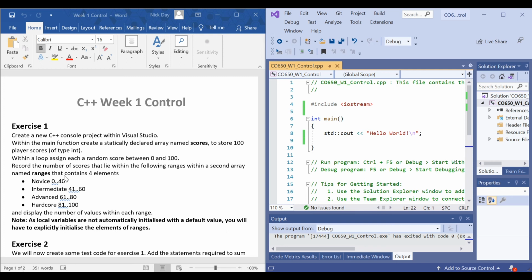Let's have a go at the first exercise here, where we've got to create an array which holds 100 scores and also assign random scores to them between 0 and 100. So 100 scores, which will be between 0 and 100. And then I want to tally how many are between a certain range. So I've got a range here. One of the ranges is from 0 to 40. That would be one tally, the novice category, and then intermediate's 41 to 60, advanced 61 to 80, and then hardcore status is 81 to 100.